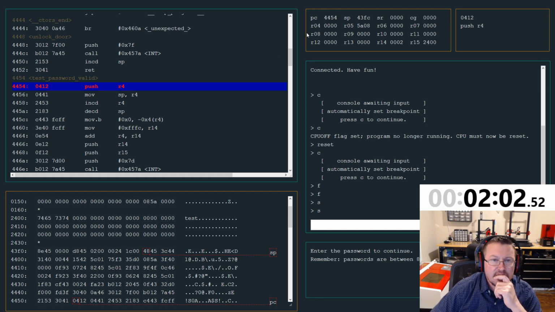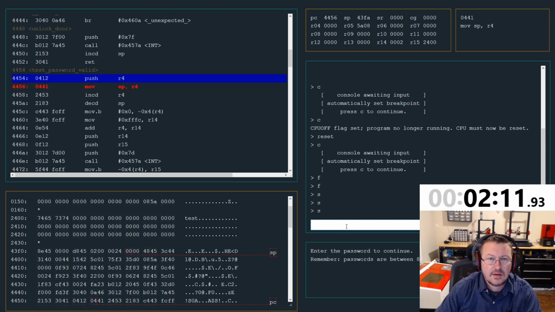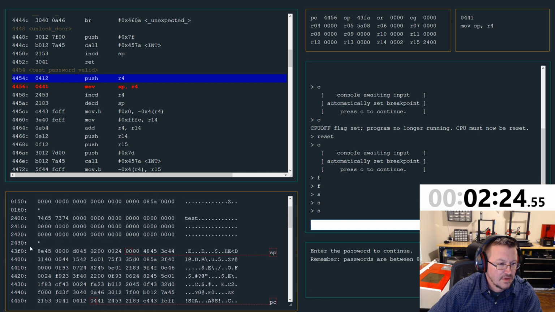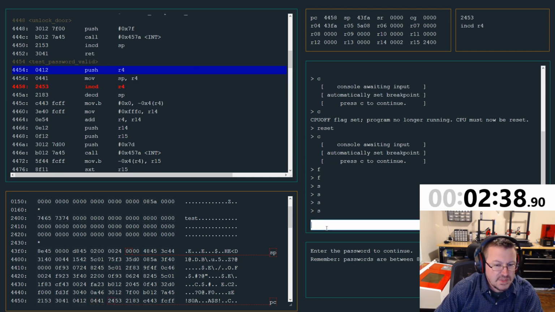Push test password valid. So what is R4? 0. So it's pushing 0 onto the stack, and it's moving the address of the stack pointer back to register 4. The little memory part of the screen will actually show you where your stack pointer is at in memory too. It's nice, it puts little red dots around it.